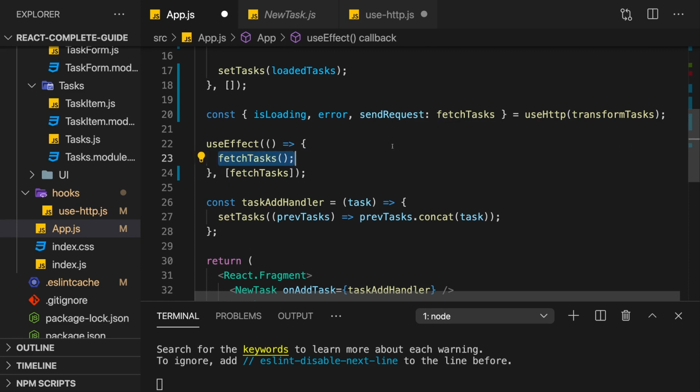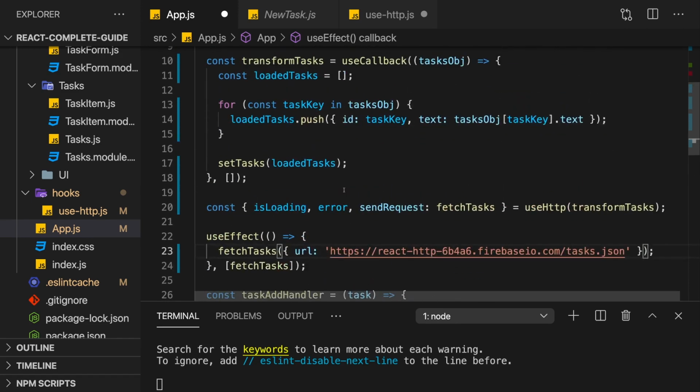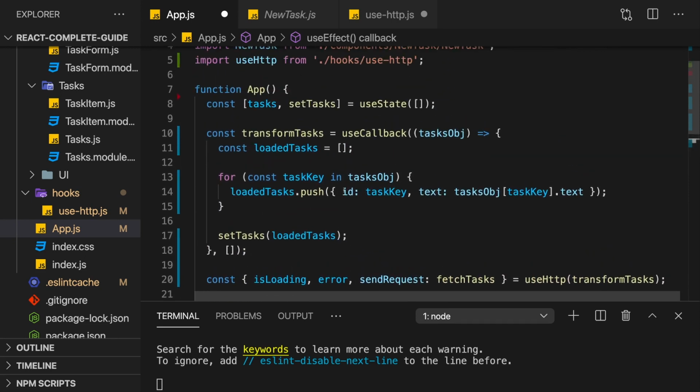Keep in mind that fetch tasks is just send requests because of this aliasing here. And we pass our config object here. That's something we could do. And of course, we could do something similar with the data transformation function.